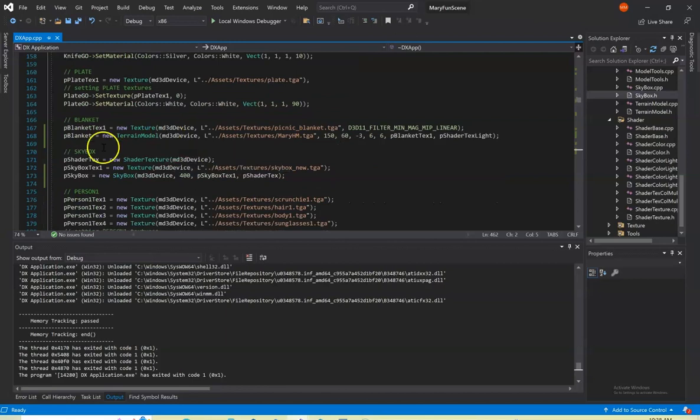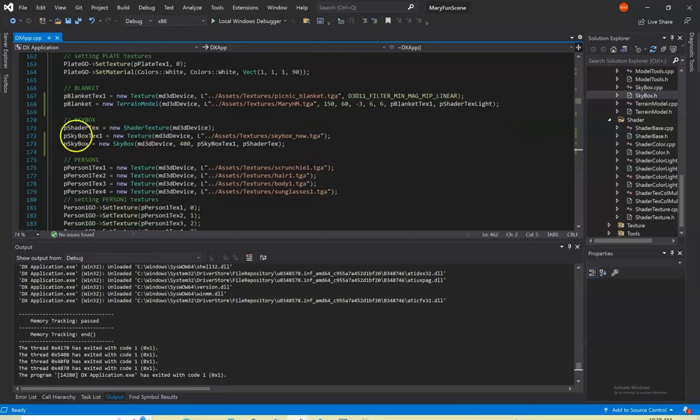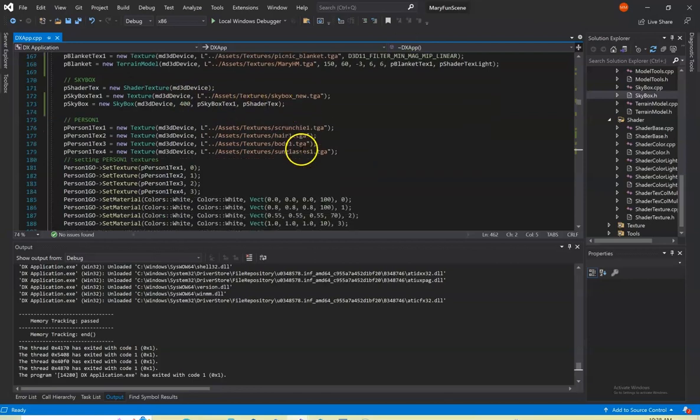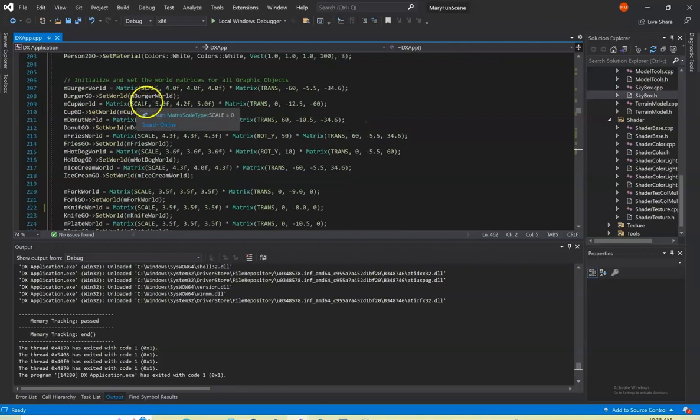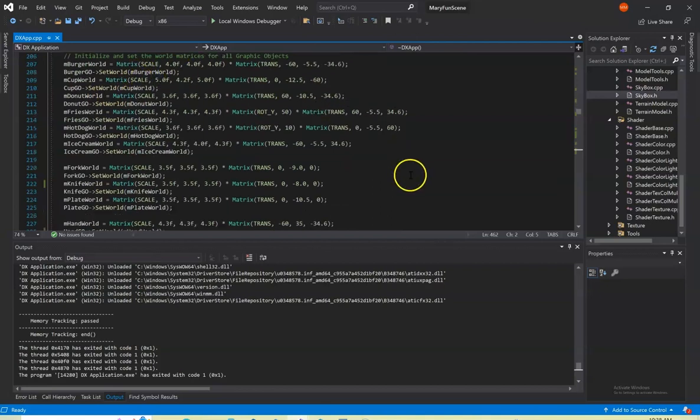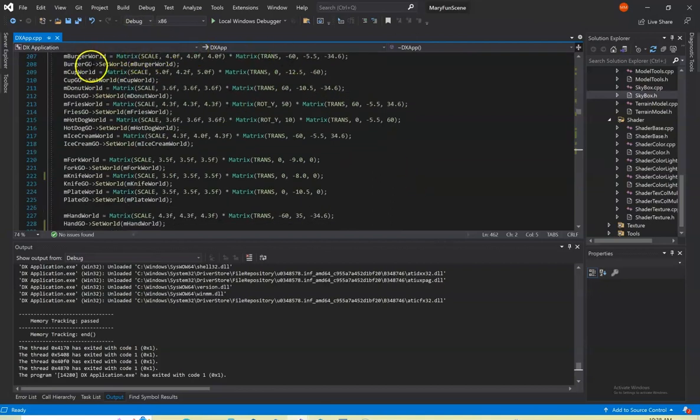The interesting part here is that our blanket and skybox can be created all the way down here because we just created their texture, and that can be called in the constructor with their shader as well. Our skybox is using just a plain texture shader because it doesn't have lighting effects to it, so we create that with just the texture shader. Continuing on, then we set the world matrices for all our graphic objects. So we set the world matrix and then set the actual graphic object world.